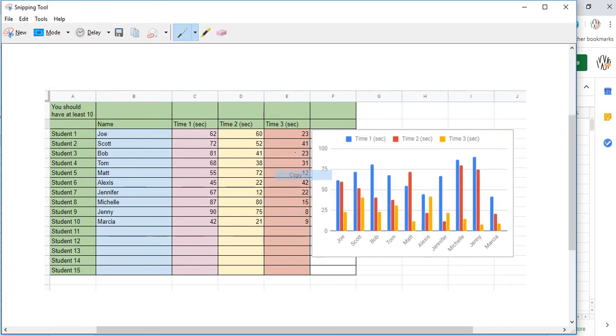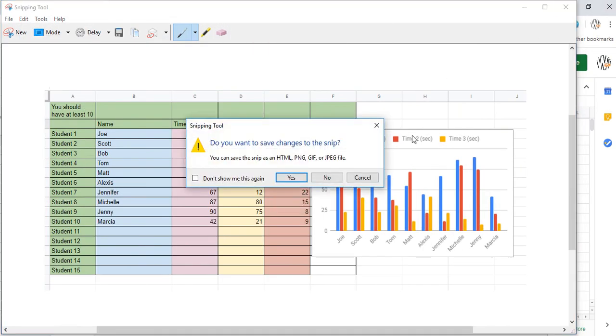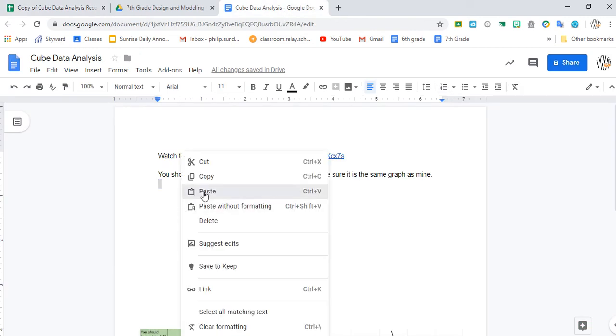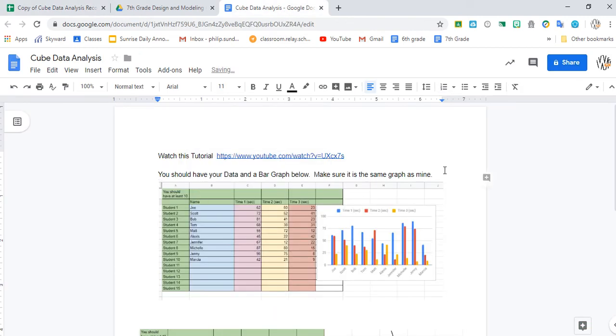I'm going to right click, copy. I don't want to save it. And then I'm going to go to my assignment. And I'm going to right click, paste. And I have my assignment. It's all right on there.